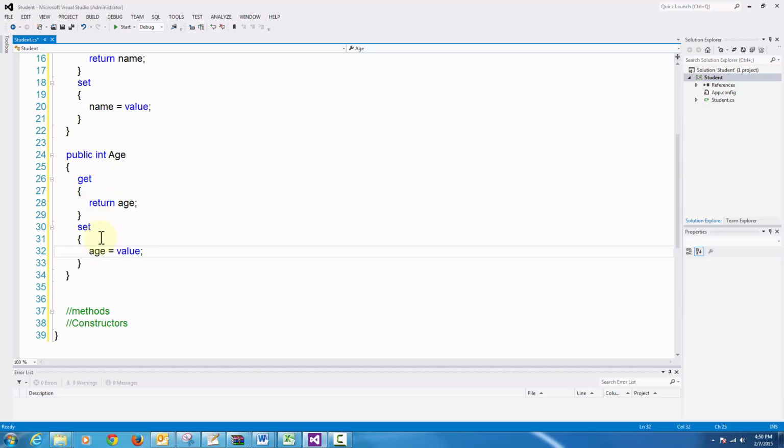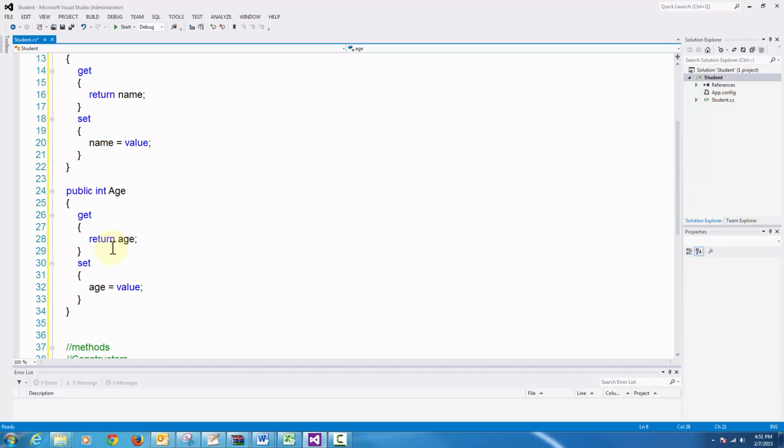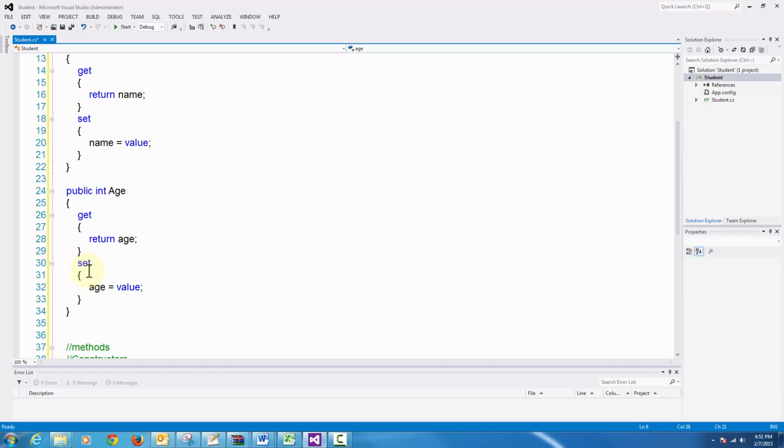So that's what the property is for. The property can control the values that are assigned to the private variables, and that's why we make them private, because we don't want the user just to assign anything to this variable here. We want to be able to control the value and set it ourselves, or I'm sorry, set it correctly.